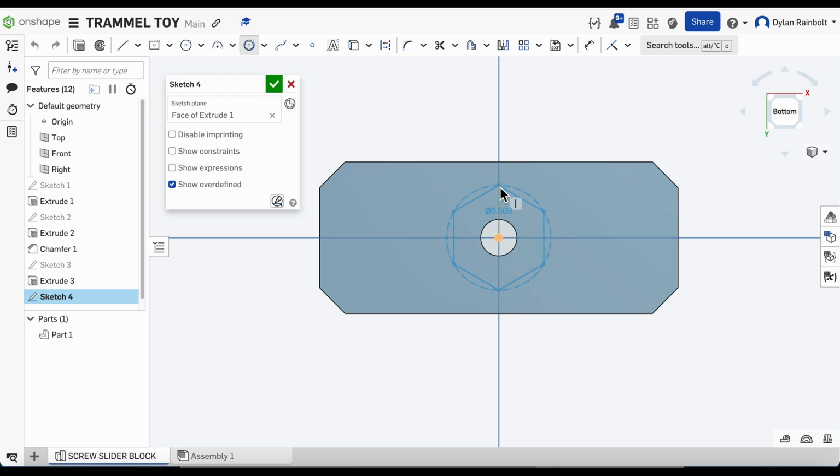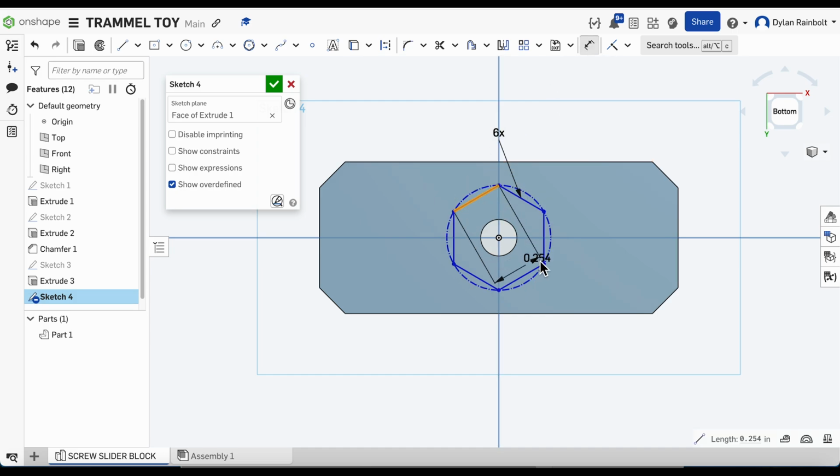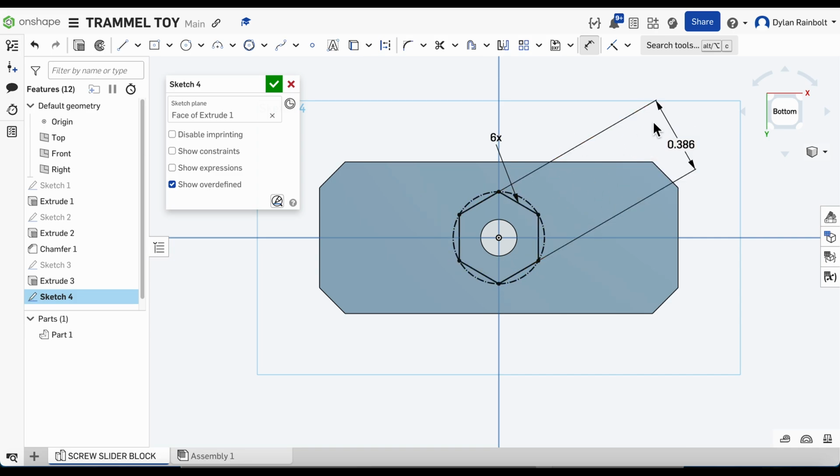Now, in terms of this hexagon, we want to make sure that we have 6 sides, right? So I'm going to click. We want to make sure that this says 6. If you press escape on your keyboard, you can go back into this and adjust that if you get a different number. But anyways, now I need to specify the distance. I'm going to use the dimension tool. I'm going to press D on the keyboard and go from here to here. This is supposed to be 0.386 inches. So I can type that in.